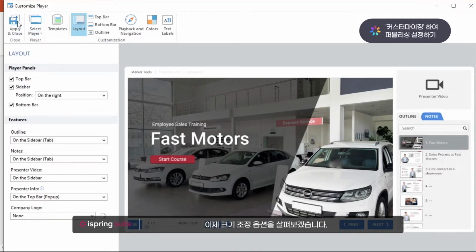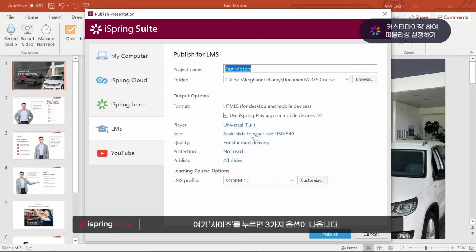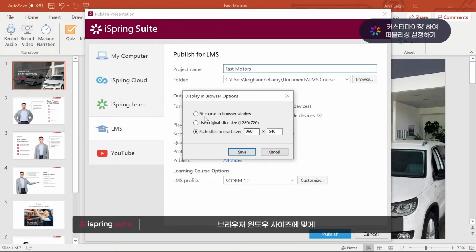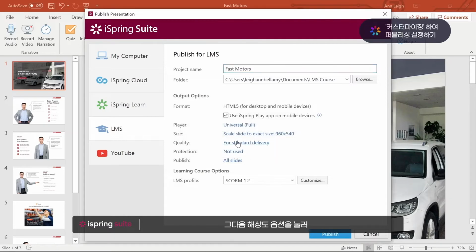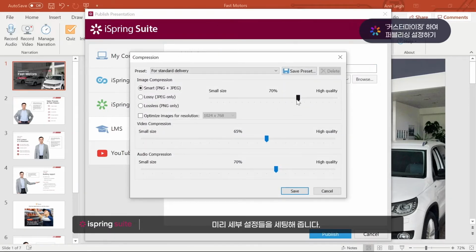Now let's look at our sizing options. Here we have 3 options to choose from: Fit Course to Browser Window, Original Slide Size, or Scale Slide to Exact Size. I'm going to stick with that final option. Under our quality options, I can choose from presets or customize my options. I prefer to stick with the presets.